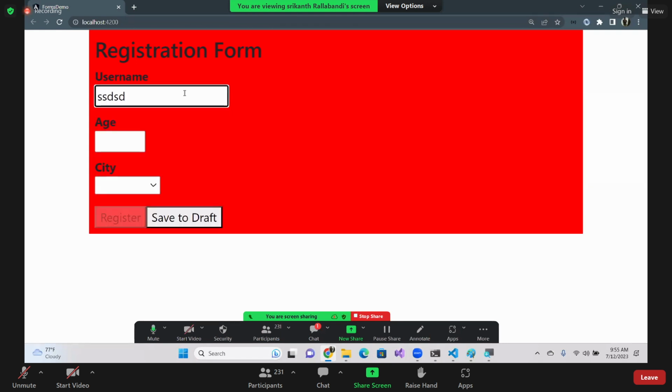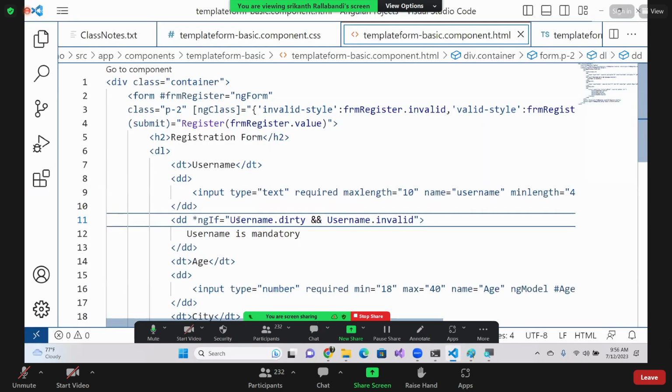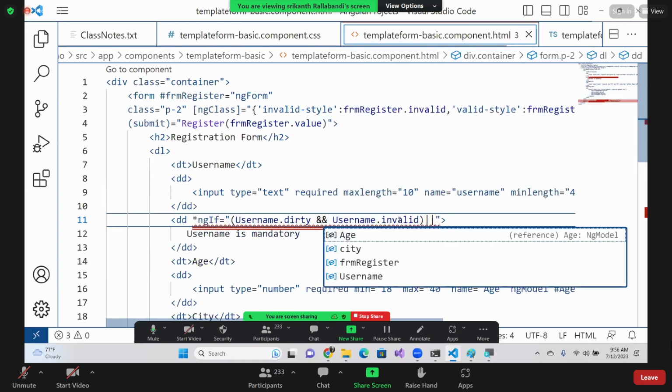So that I can write. Now you can see when I'm removing it, still it is showing me username is mandatory because we are in the focus. Focus is there only. We touched it. Now what I can do, I'll be writing something like this.